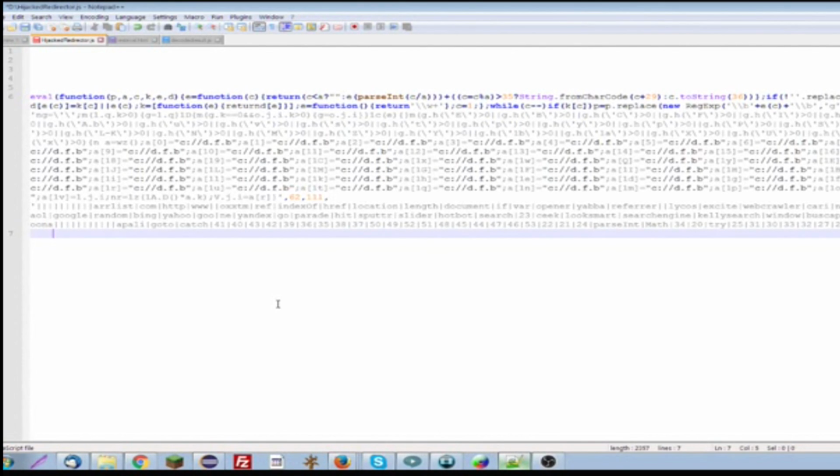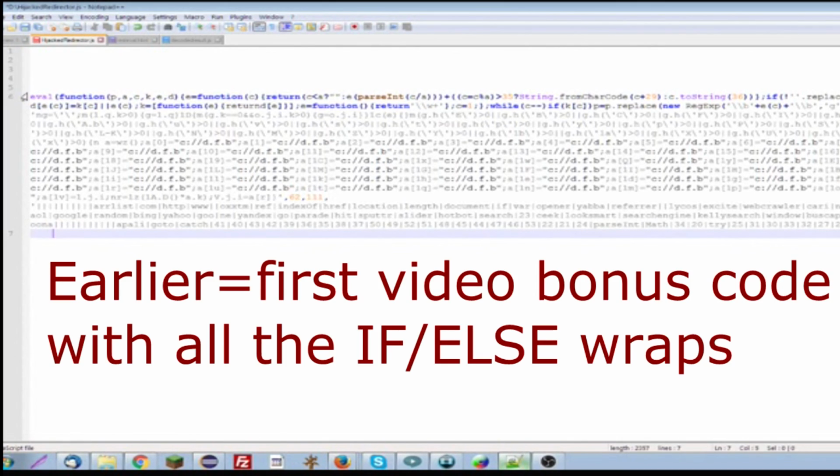Packed JavaScript. You can imagine the code earlier put through a packing system. We would have this garbage.